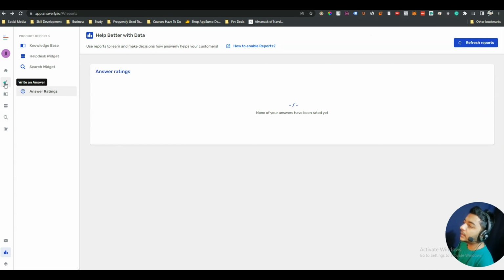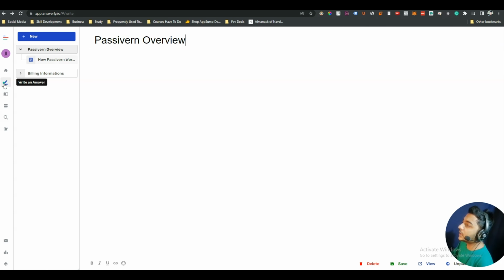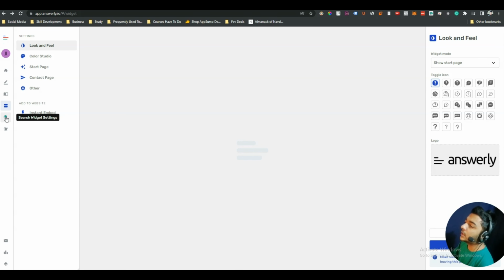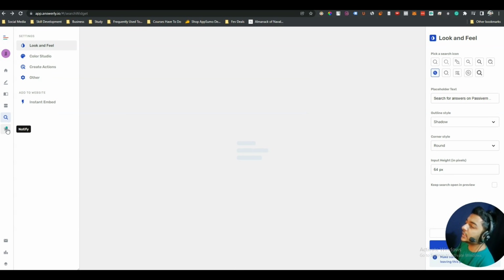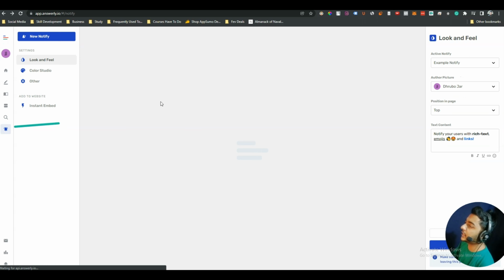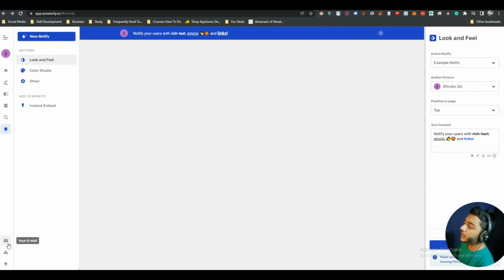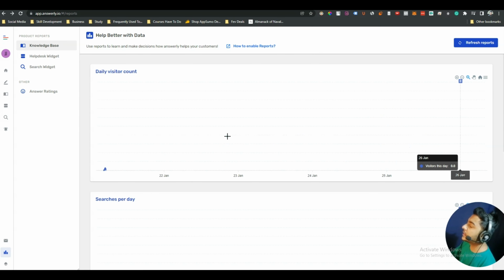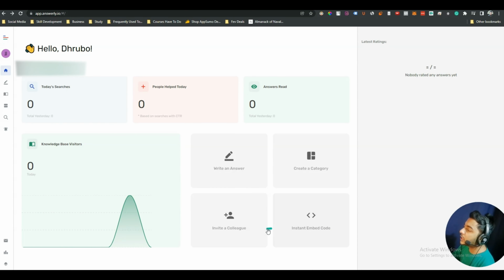If I summarize, you are getting a dashboard where you can write your answers. You are getting knowledge base setting. You are getting help desk widget setting. You are getting search widget setting, and you are getting a notify setting. And after that, you are getting a complete email solution here. You are getting your reports and statistics here. It's a very simple dashboard, you can easily use it. And this is the home dashboard, where you can see all your statistics and all the things at a glance.